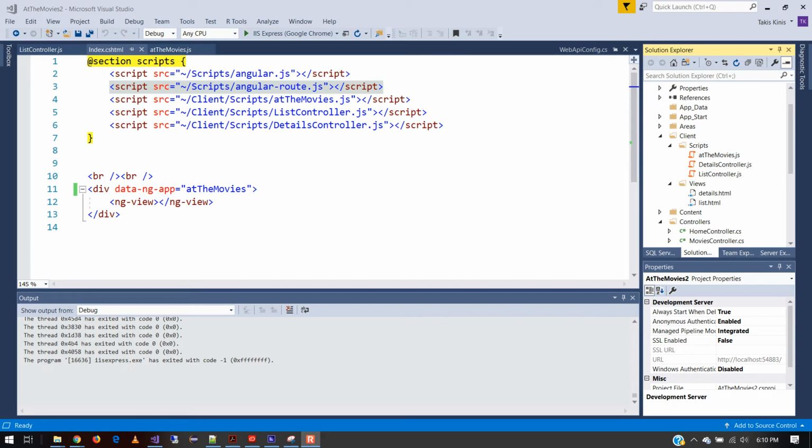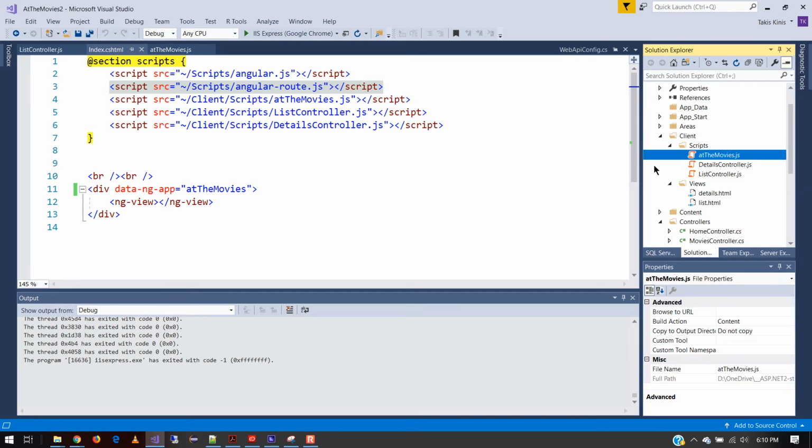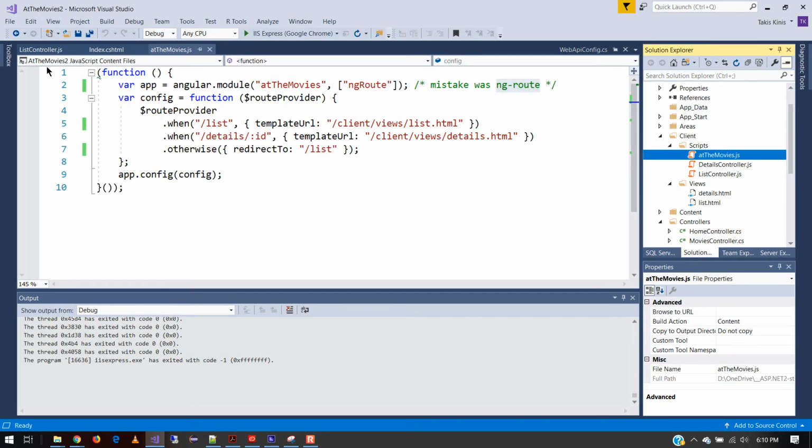But I did find a mistake in my code, and that was here in the @themovies.js file, which is in the client scripts folder. And this is the mistake I found right here. I had typed ng-route, like this. And notice I put it into a comment here because I wanted to see it in the aftermath so I could point it out to you guys easily.